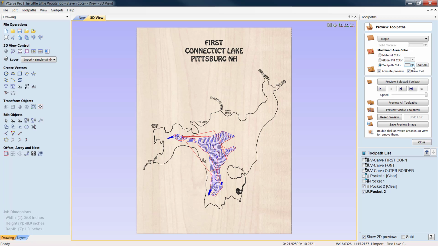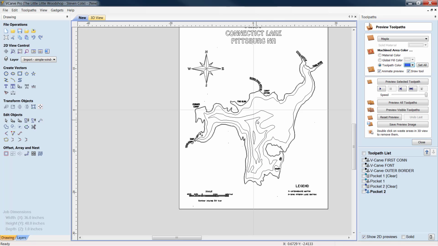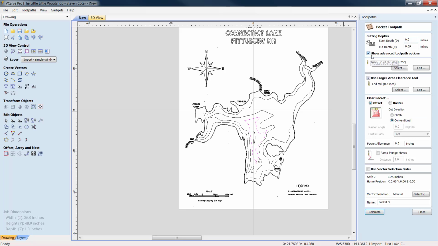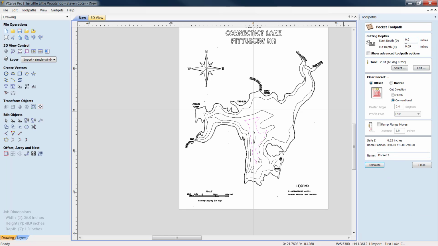We're going to assign this one a color. We'll come up 1 and we'll go here. Same thing here. Same thing again. We're going to come back. We're going to click on him. We need pocket 3. Now that we know that we've already come down 90 thousandths twice, let's tell the computer that our starting depth is 180 thousandths. We still only want to go 90 thousandths down for this one particular pocket. Let's calculate.